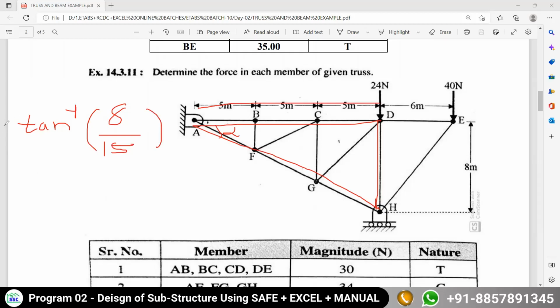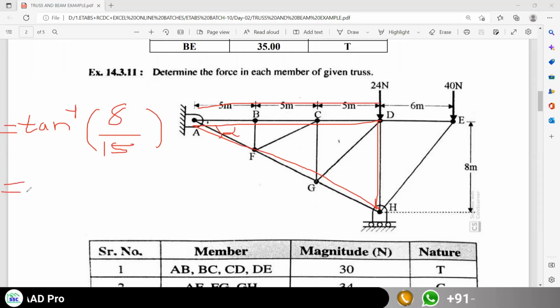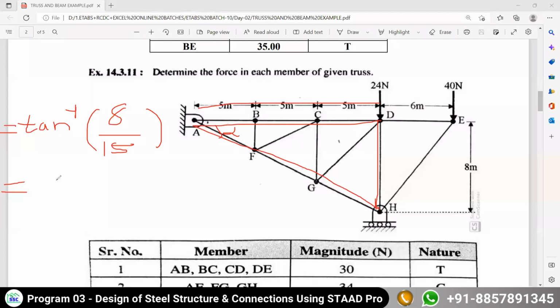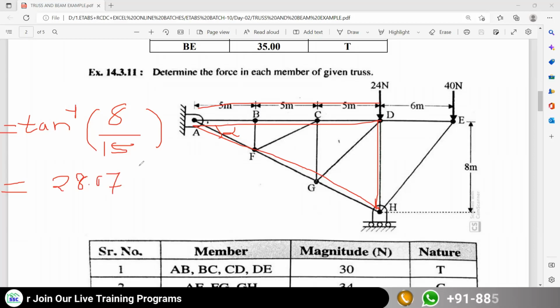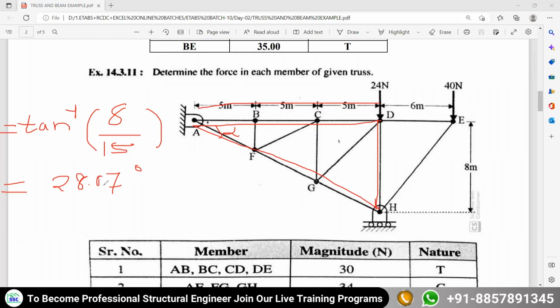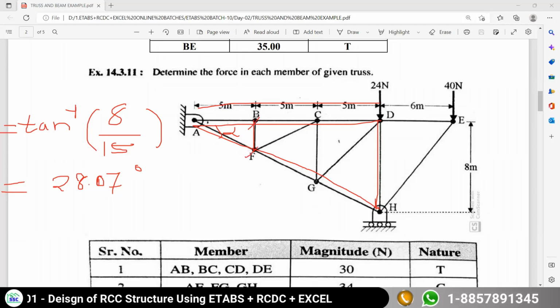Give me the answer. 28.07. Very good. 28.07 degrees it is. Now, this is the angle. Now, I just want to know this height. How can I calculate this?